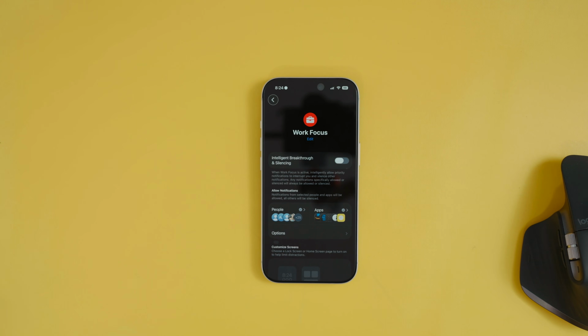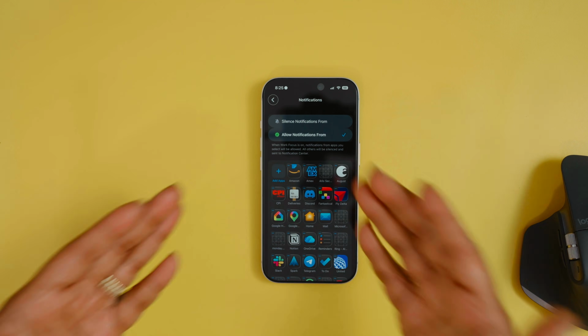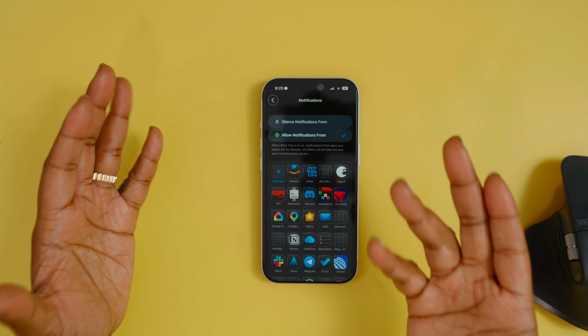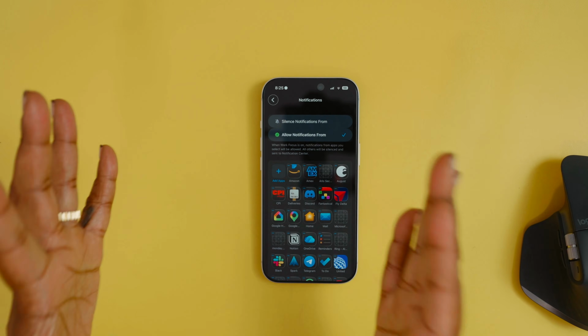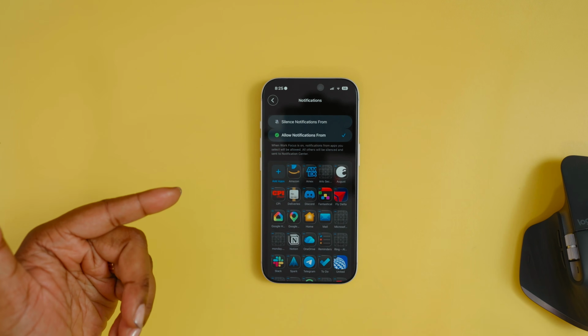Another thing you can think about with your work focus are the apps that you're going to use when you're using that work focus. So for me, a lot of apps that I want to still access when I'm in this focus mode are like Amazon, Notion, Slack, things like that. But if you have more apps that you want to silence notifications from, I say do that. Basically, whichever is going to give you the least amount of work to set up.